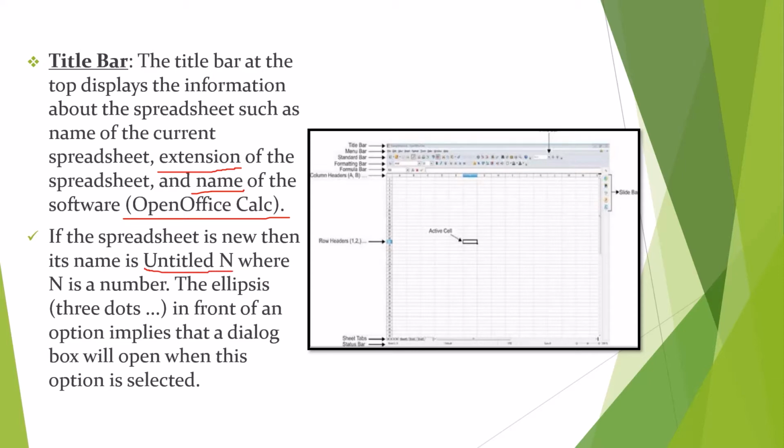And the ellipsis means the three dots. If they are appearing after an option, then it means that when you click on that option or that ellipsis, a dialog box will appear.